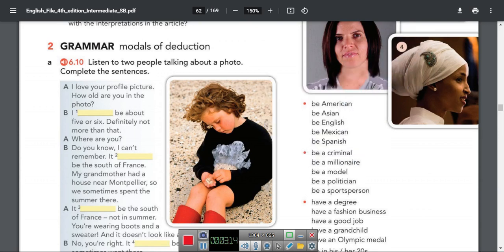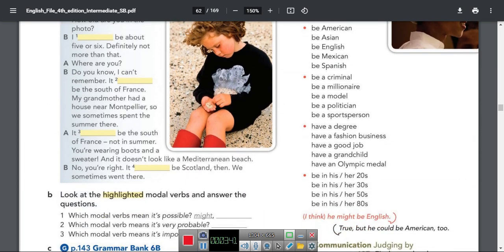6.10 I love your profile picture. How old are you in the photo? I must be about 5 or 6. Definitely not more than that. Where are you? Do you know? I can't remember. It might be the south of France. My grandmother had a house near Montpellier, so we sometimes spent the summer there. It can't be the south of France. Not in summer. You're wearing boots and a sweater, and it doesn't look like a Mediterranean beach. No, you're right. It could be Scotland then. We sometimes went there.